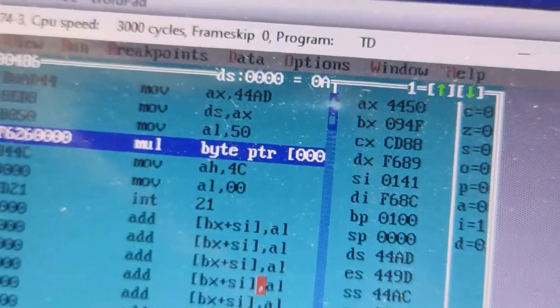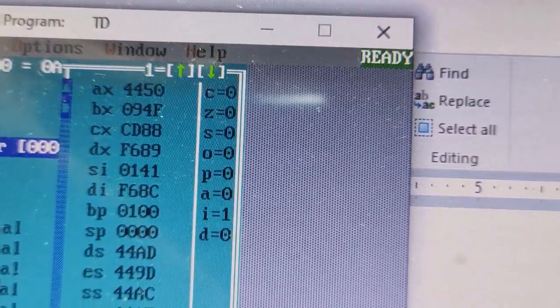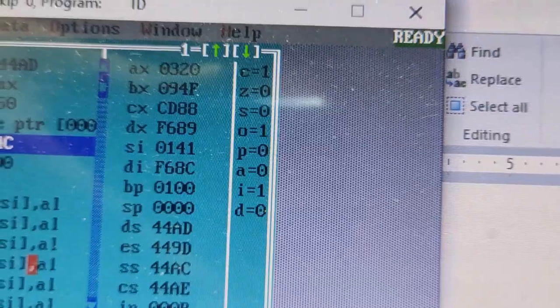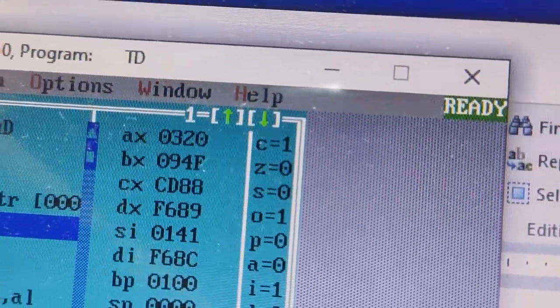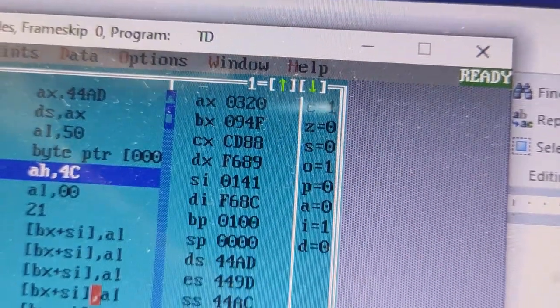So after executing this MUL num, the AX content will be changed. Let us see, execute this. Okay, AX register carries 320, that is 03 in AH and 20 in AL.